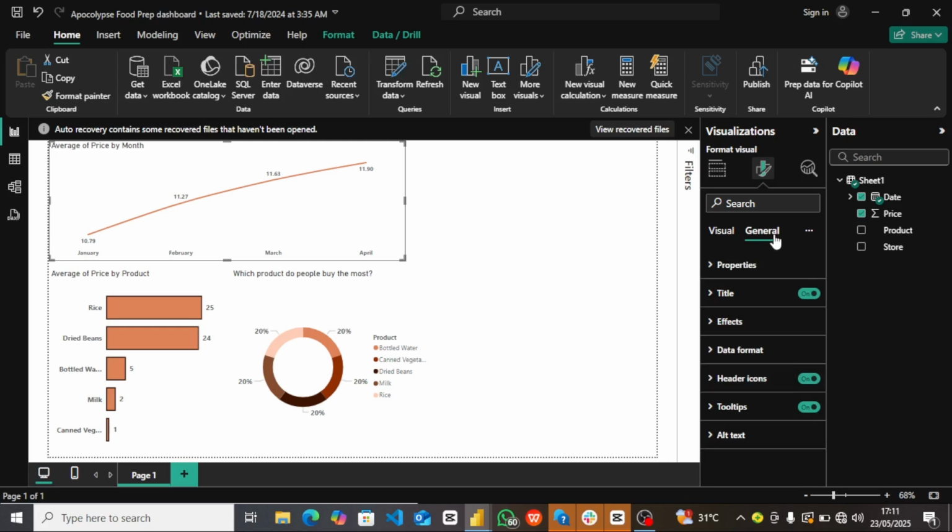Then you can go ahead to change. There's no need to change this. I mean, you can see average price by month. So that means for January, the average price of commodity is about $10.79. And by February, it's moved to $11.27 and $11.03, $11.90. So we can see that the price of commodities is actually increasing over time. That's for a line chart.